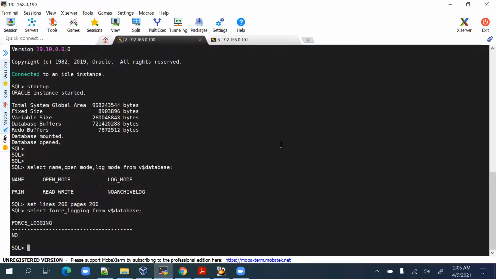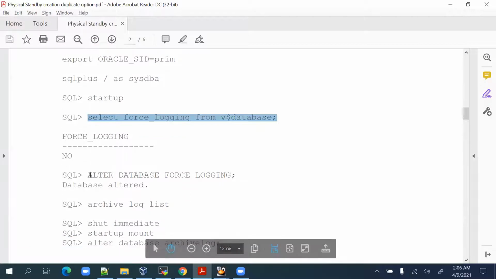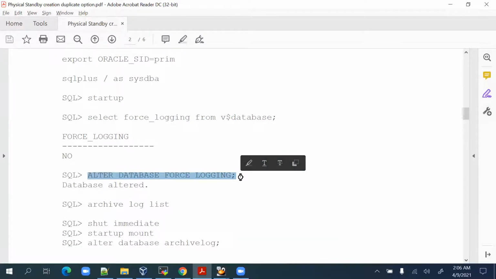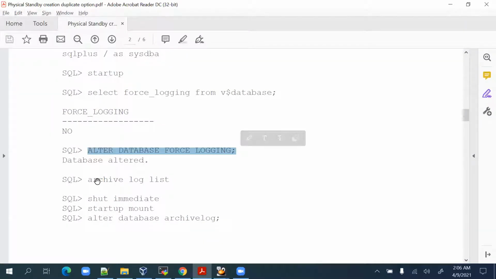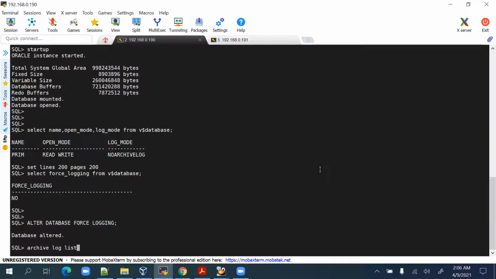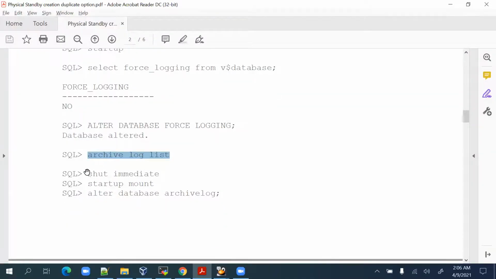Now I will check select force_logging from v$database. It is currently no. So I need this command, alter database force logging, which will put the database in force logging. And again using archive log list, I will verify whether the database is in archive log enabled or not. It is currently disabled. So I will put the database in mount state, and then I will enable archive logging.